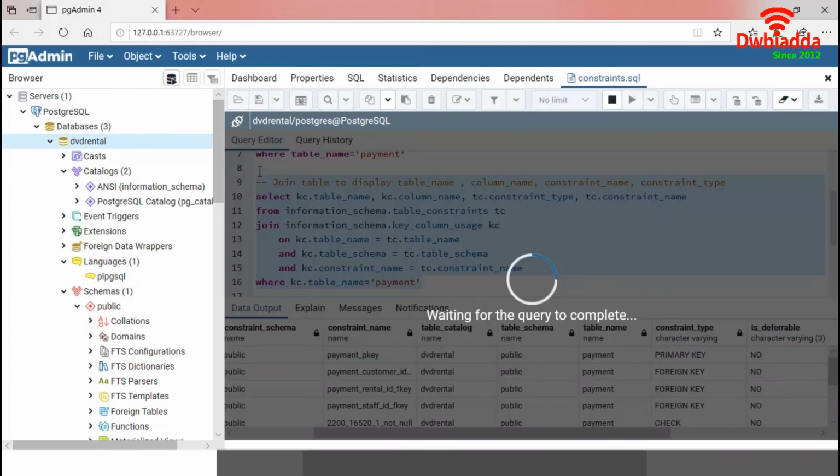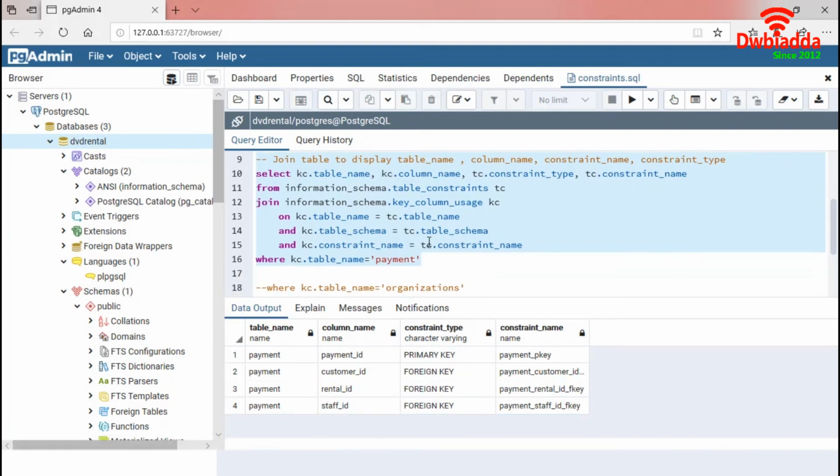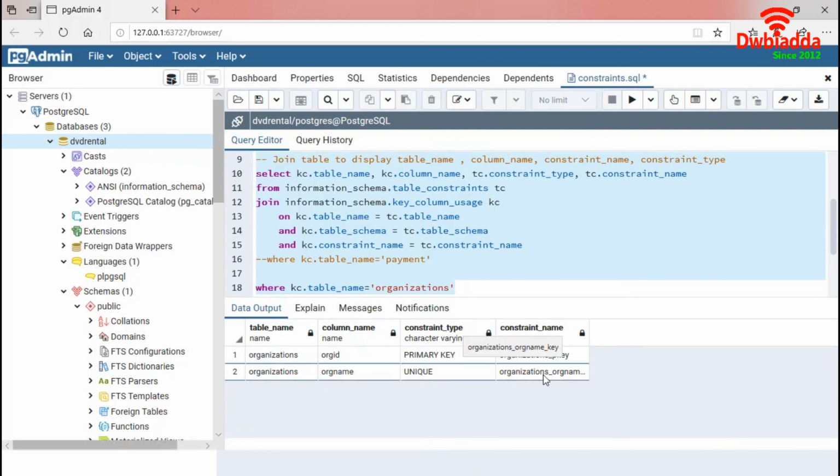Let's execute this. So the payment table has 4 constraints, and of them payment ID is the primary key and others are foreign keys. Now let's use the same query for organizations table. It has only 2 constraints. One is primary key, which is associated with org ID, and another one is unique key. So to know about the constraint, we have to work with table_constraints and key_column_usage views. We have finished our demonstration in pgAdmin.